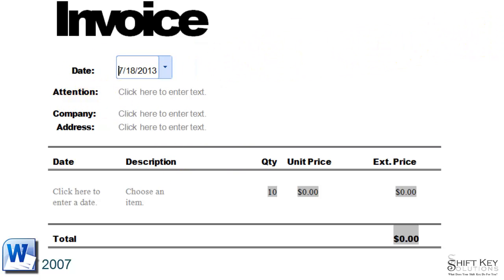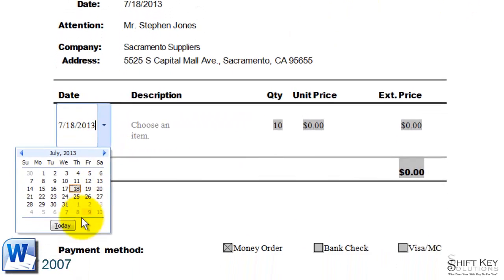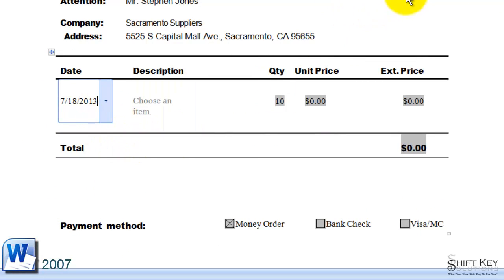Now I can put my cursor off to the side and simply press tab. When I do, it takes me to the next form fill field, and then I'm going to type in under the attention, I'll type Mr. Stephen Jones. I'll press tab and then type in Sacramento Suppliers and then press tab. I'll then type the address. Once finished typing the address, I'll press tab again. It takes me down to the next date. From here I can type the date in, or, again, I can click my drop down and choose today. Either way works just fine.